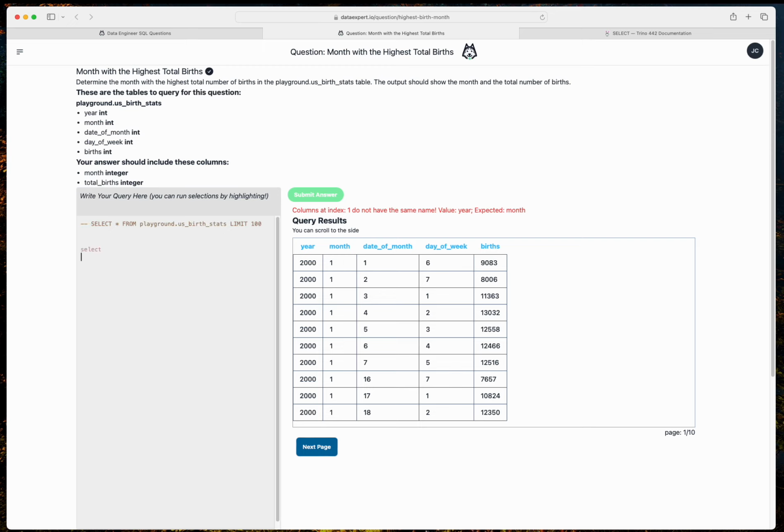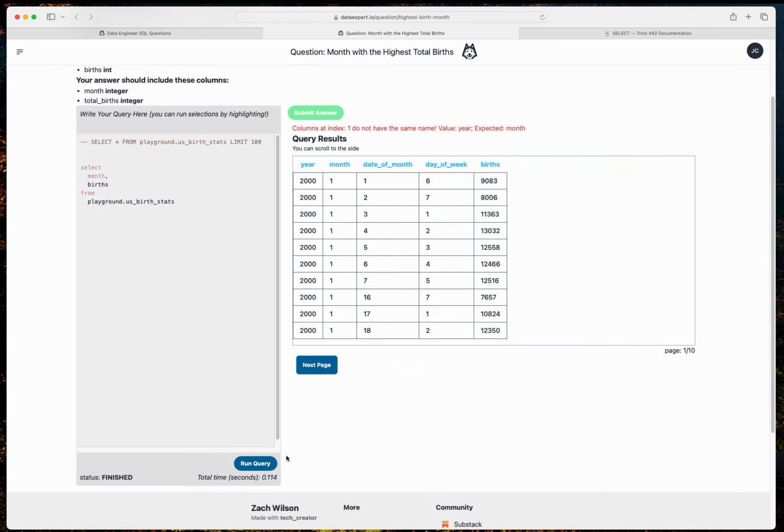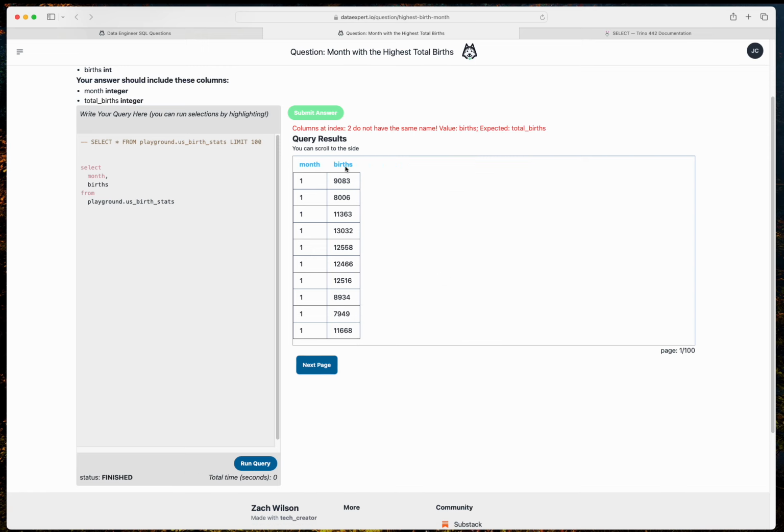So we'll get the month and we'll get the births, and we'll get that from the playground.us birth stats table, and we'll run our query, and we'll basically exclude all those unnecessary data points that we're not interested in right now.